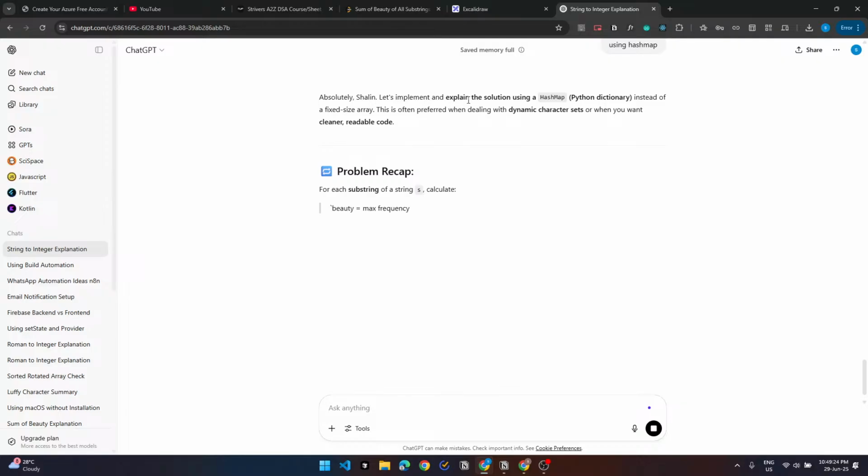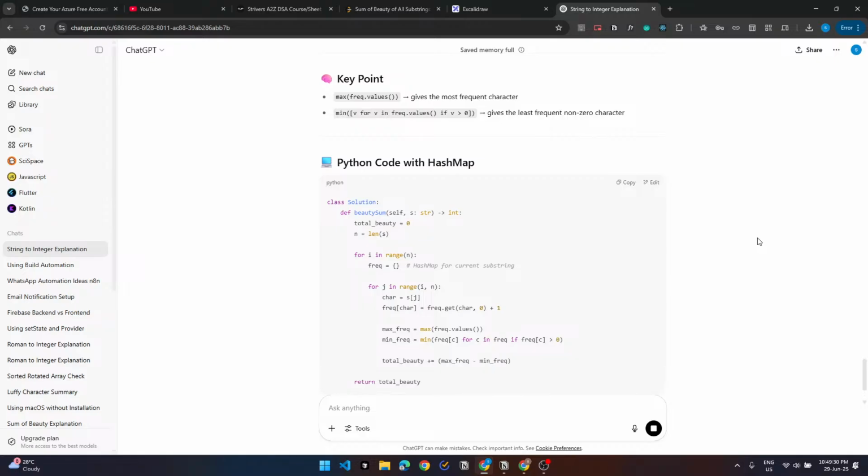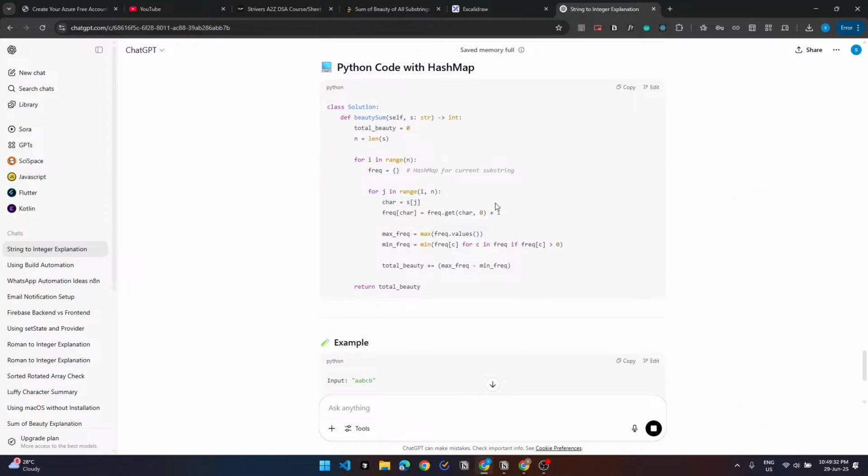Absolutely. Let's explain the solution of hash map. You should explain that, because I already know that I can do this using a hash map, right? So that's the same thing again. For a current substring.